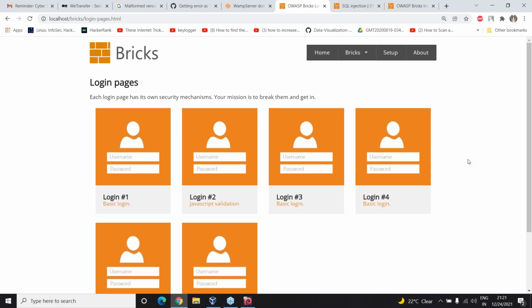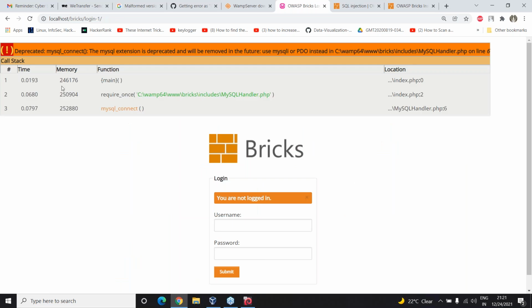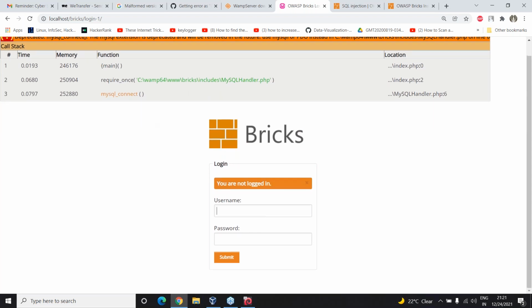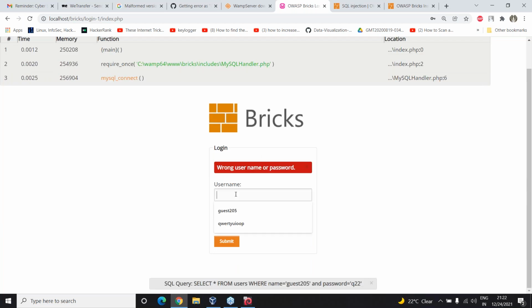So in this, I will just go to the login pages. I've got all of these login pages. And in the login, if I wanted to bypass the admin login page, right? First it is connected to all of these things, the MySQL extension and everything. So just giving the username, right? If I just give something and submit, it says wrong username or password, okay? So it's giving me the SQL query here, what I give. I had given guest 205 and then I'd given this as the password. Select star from users where name is equal to, and then password equals to. It gave me an error.